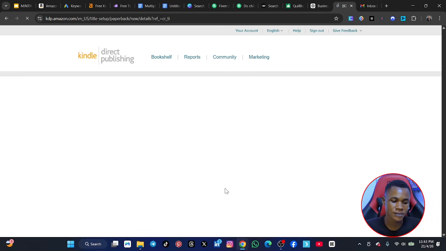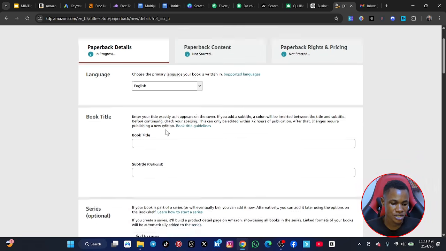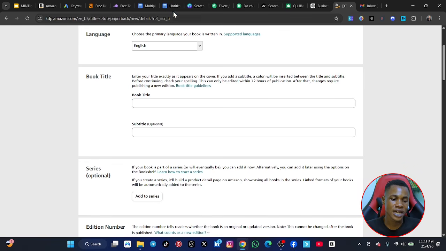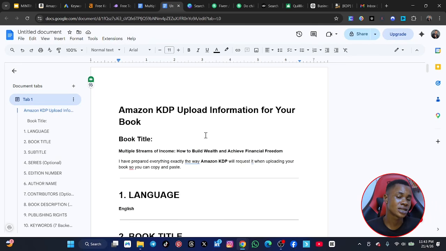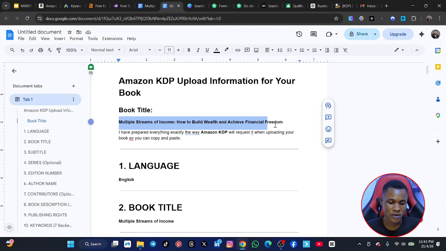Click on paperback, and it's going to open. All right, let's see the information. It asks what language the book is. English. That's the book title. Now, the second prompts I used to generate what Amazon will ask me, I pasted them in a different link, and I showed you how to do it, right? So you're going to follow that format. The book title is Streams of Income.